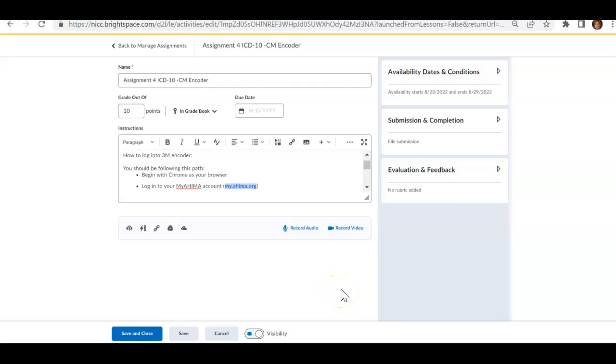Students, we are going to start with assignment 4. We are going to utilize the encoder. So this is exciting. Not only will you utilize the encoder, you're going to figure out how to use the electronic code book for diagnosis and procedures. And then a little bit later in this course, you're going to learn how to figure out MS-DRGs.